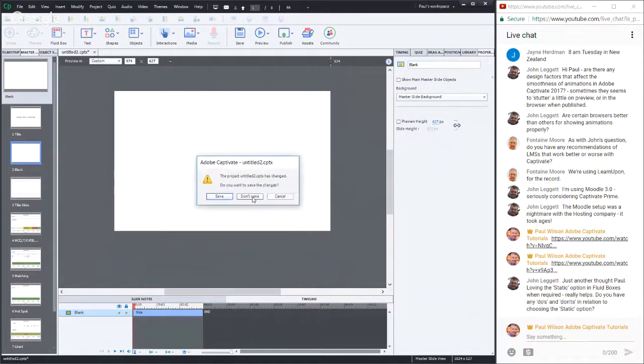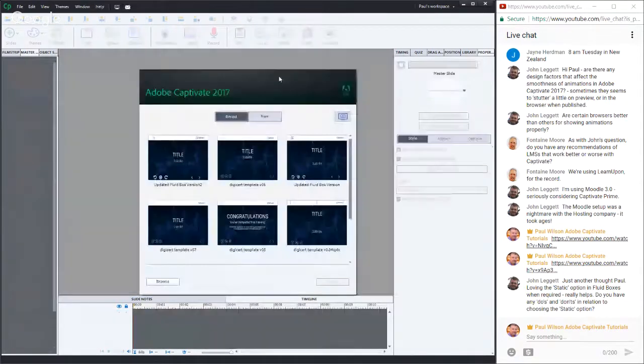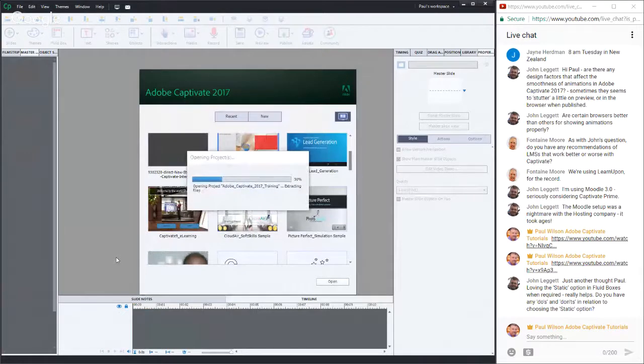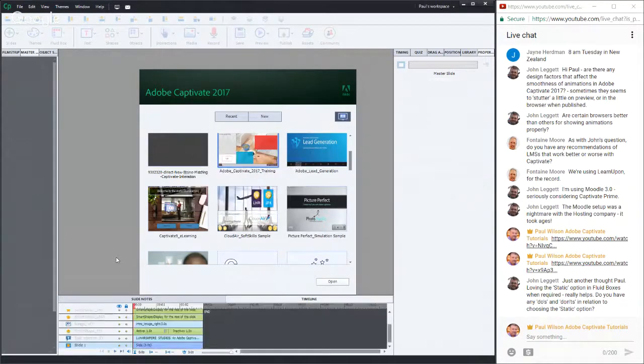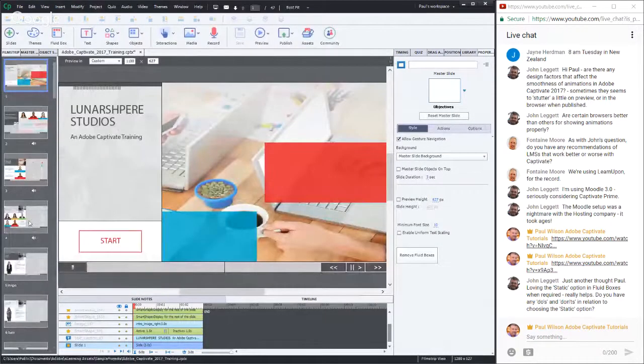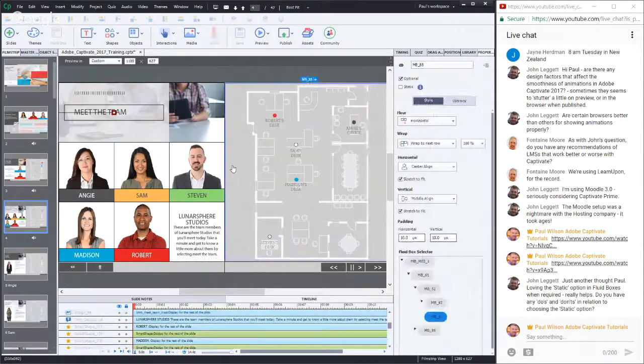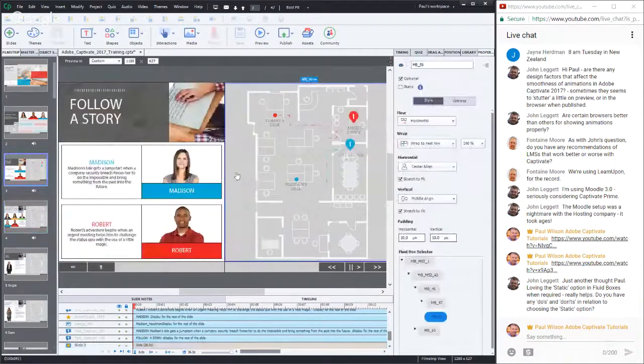I think there's one really cool example. Let's close this down here. I'm not going to save that work. And let's see if I've got this project. If you've got the assets installed for Captivate 2017, there's a really good example of how to use a static fluid box with multiple objects that need to be very precisely placed on the screen. And I think this is it here. Yeah, so I've got this map, sort of an employee orientation course. Maybe it's not this example. Maybe it's a different example.